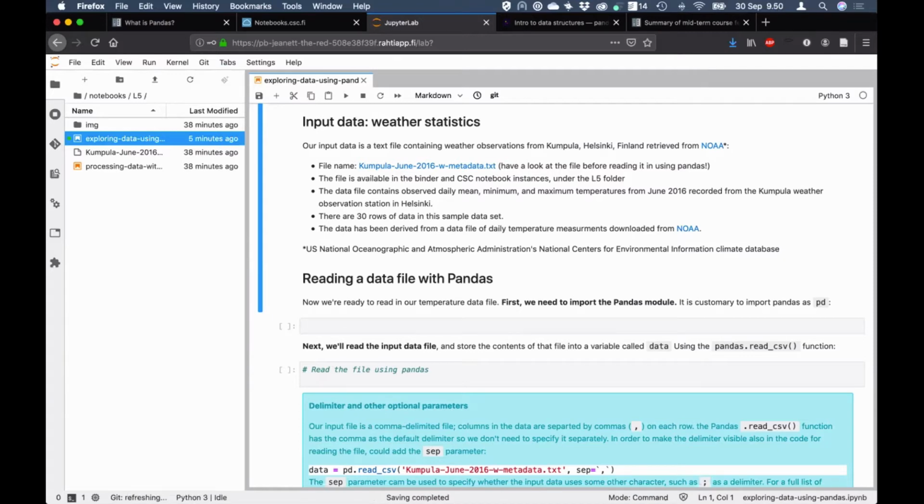Volko, there's one comment here in chat about the lesson 5 notebook not showing up. Maybe you can assist with that.